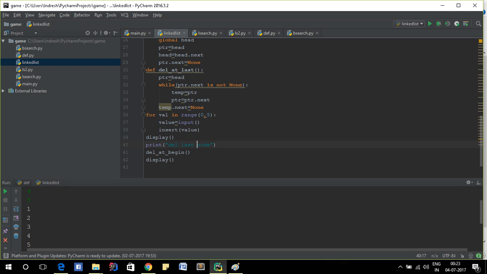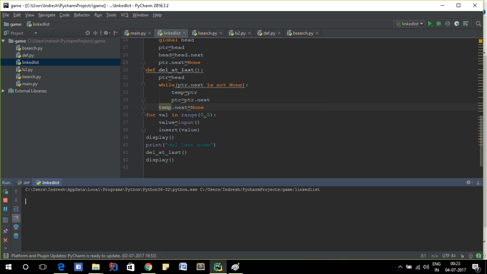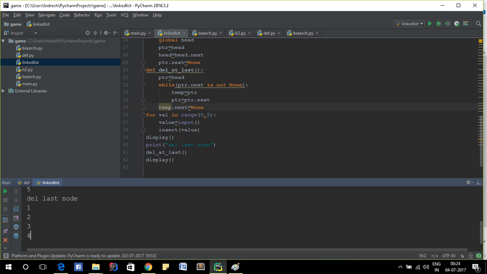Let's run the program and see if it works. 1 2 3 4 and 5, and here we can see the last node is deleted. It is 1 2 3 4 5, and after deleting it is 1 2 3 and 4. That's it. So we get how to delete at the last.